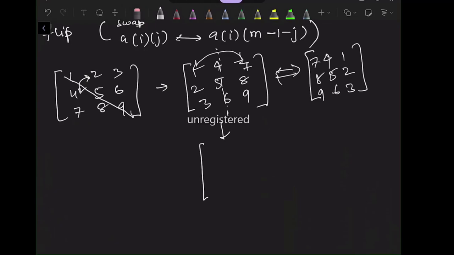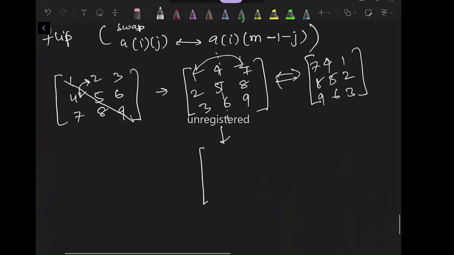So we don't have to cover the whole length from j equals 0, because if we do so, we will swap this, and again when we reach here we will swap that again, so it will result in the same matrix, but we don't want that. So we will go to the whole length divided by 2. So yeah, that should solve the problem.